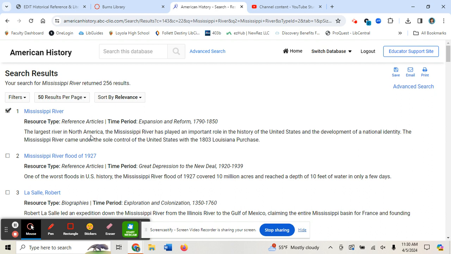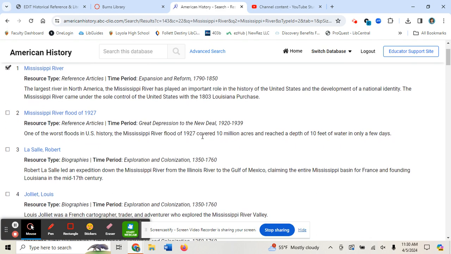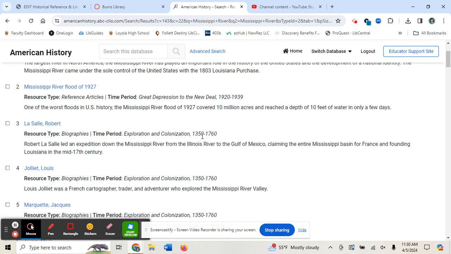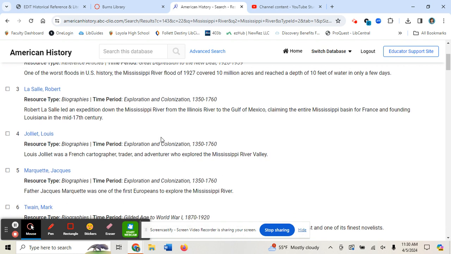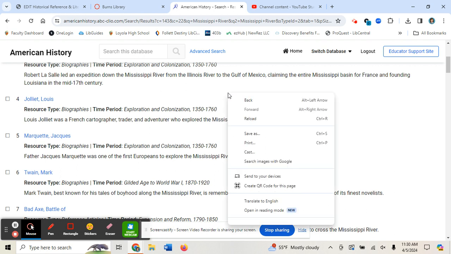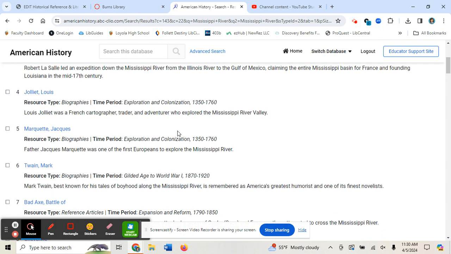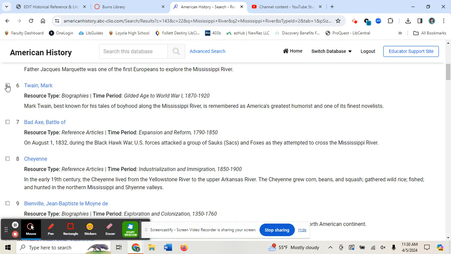So this is about the Mississippi River, and the time period is the expansion and reform, which is from the 1790s to the 1850s. So that is the era that Huckleberry Finn was written about. Now, the flood in 1927, don't need to do that one because that's after that time. So this one is before Robert LaSalle, who was an explorer and made his expedition down that river. Again, these are all before, so I'm going to keep scrolling through here. Here, Mark Twain. There we go. There's his biography.